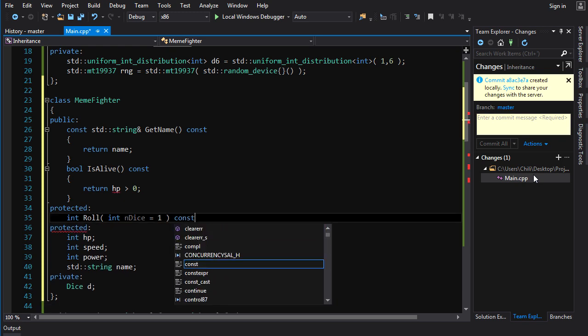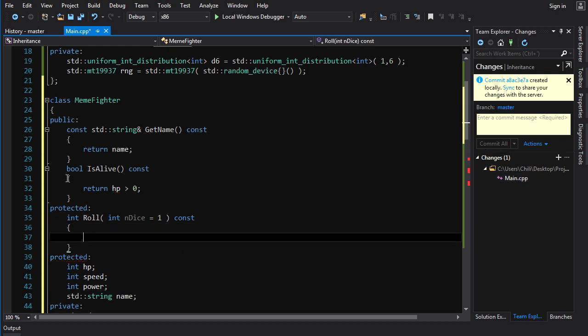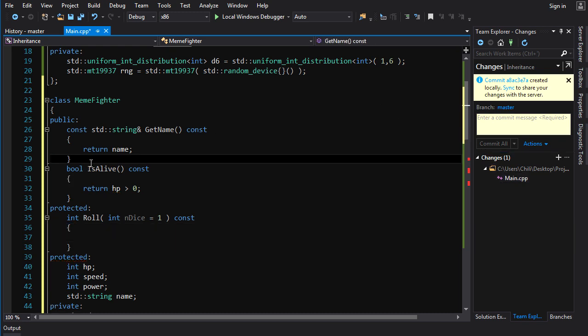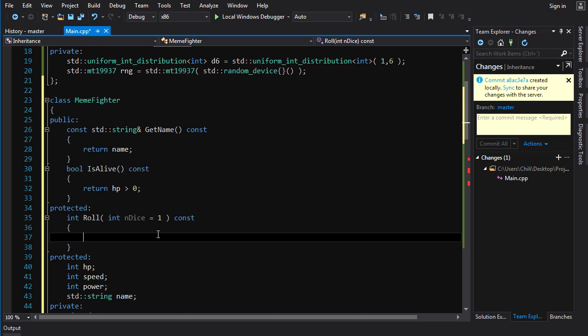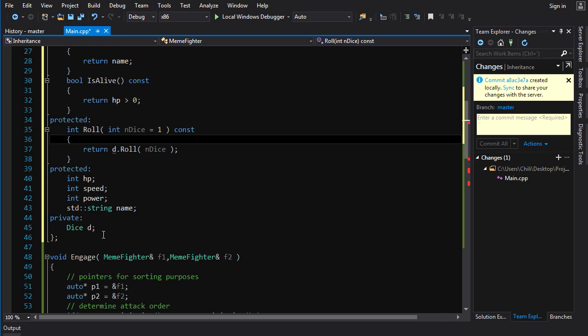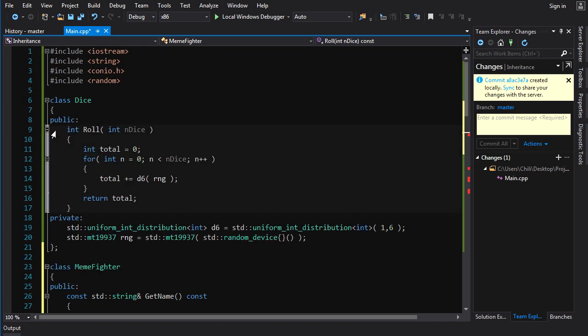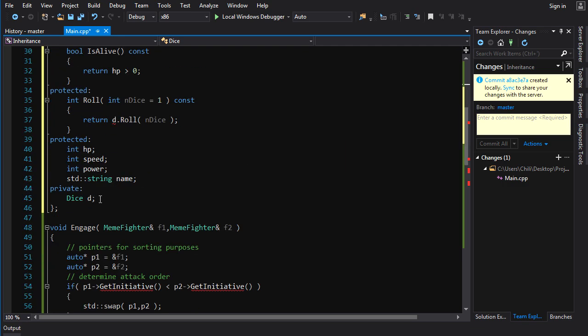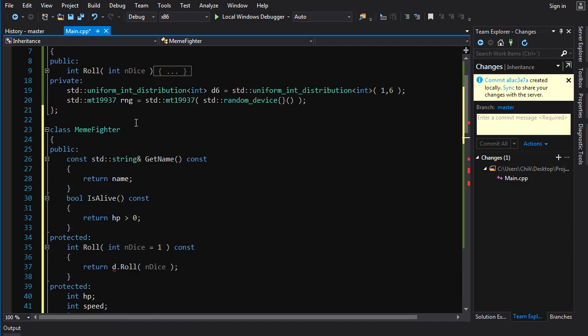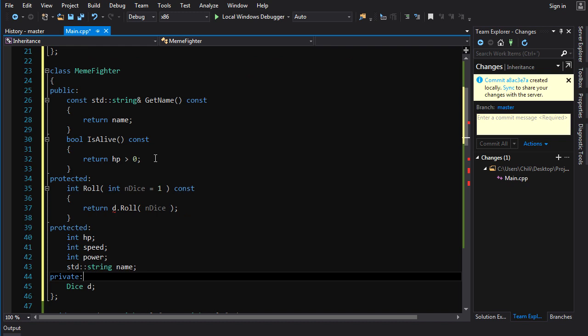And rolling, I want that to be const, because, for example, my getter for getting initiative, I want that to be a const function. That's just a getter. Now the problem with this is when I do return d.roll in dice, we're going to have a problem. The problem is that the roll function isn't constant, because it's going to change the state of the RNG. It's going to change the state of the distribution whenever you call roll. So I can't roll inside of a const function, but there are const functions in which I want to roll. How do I resolve this?